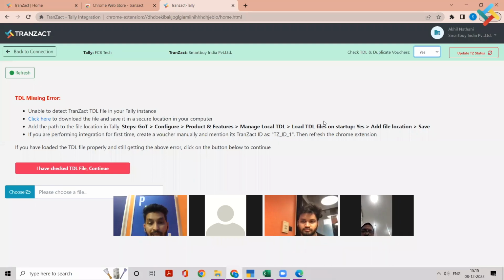So this is the second step. First, we have to download the extension. Second, we have to place the TDL file into Tally. So when you are logged into your extension here, and the TDL file is not present in your Tally, it gives you a TDL missing error, meaning the TDL file is not present in your Tally. Now, how to get that TDL file and how to place it into your Tally? Here you have the option to click, and you can download the TDL file from here. All the people can get the TDL from here.